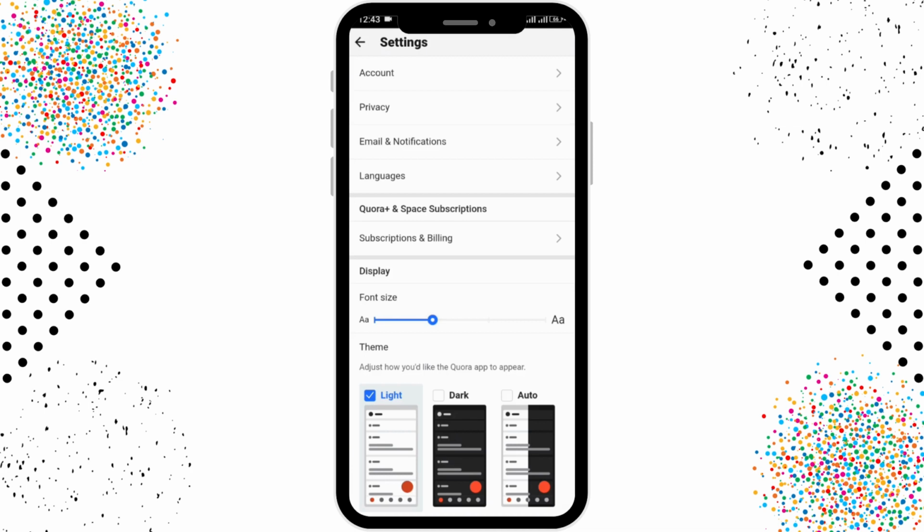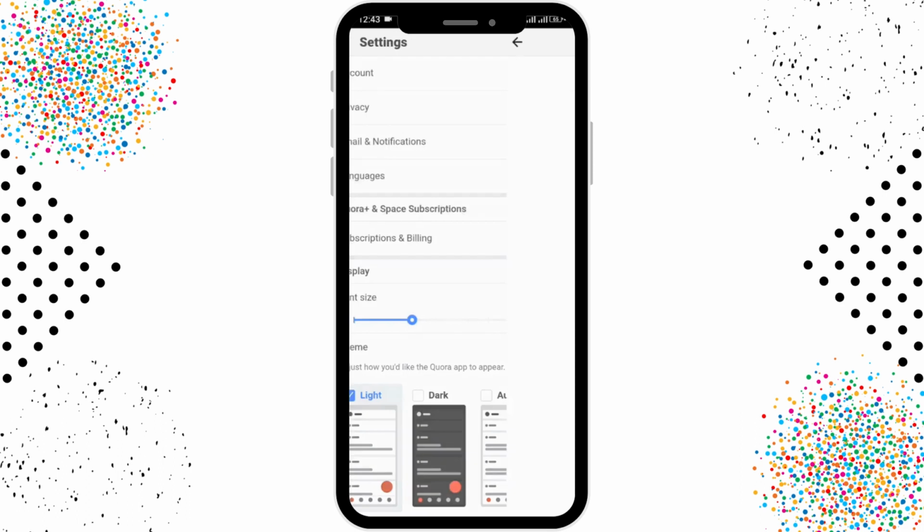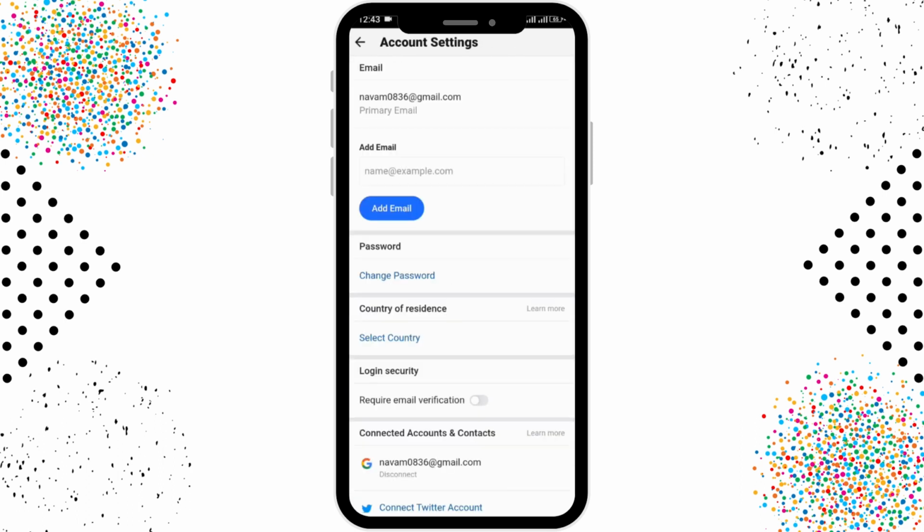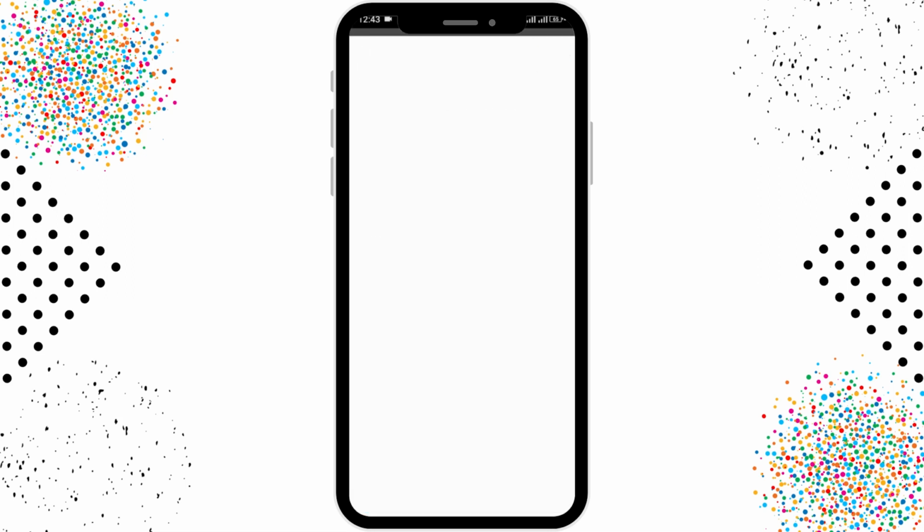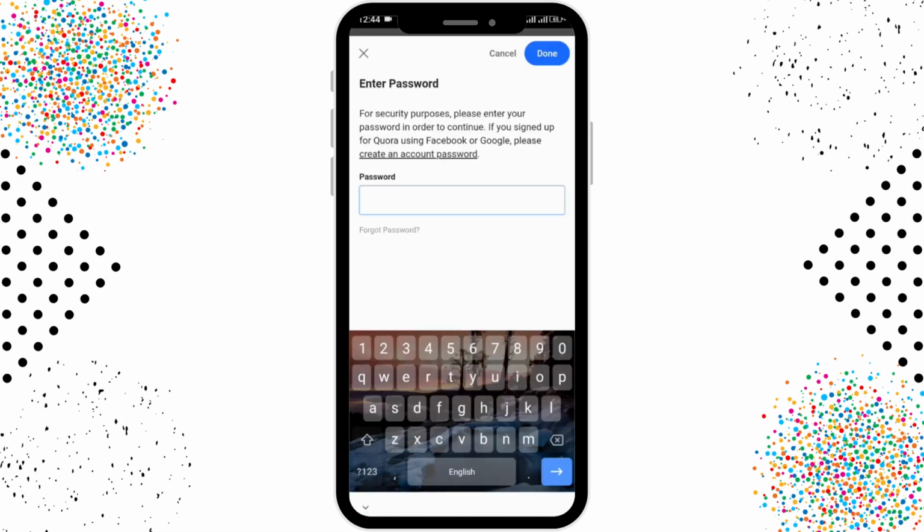Once you do that, you will be able to see the various options. Among them, you have to go for the account option at first, and under that you will be able to see the change password option in blue color. Simply tap on that. Once you do that, you will be able to see this interface.